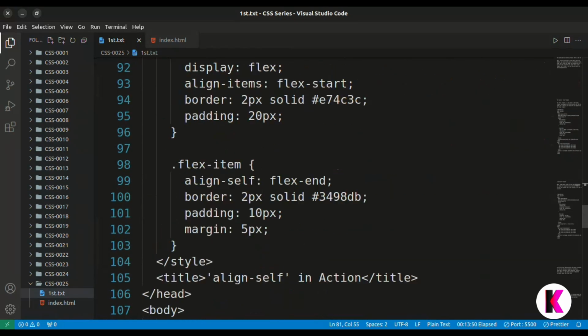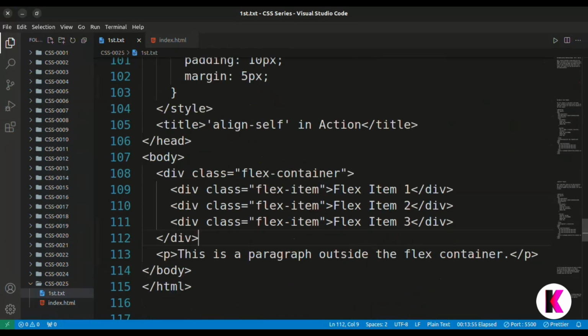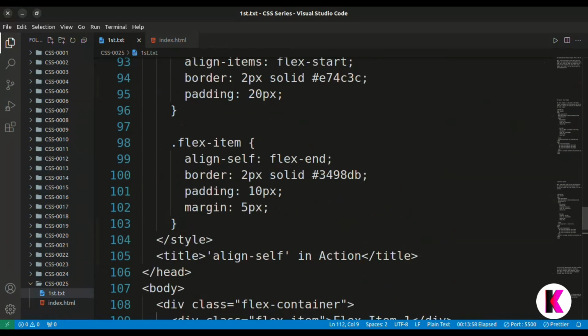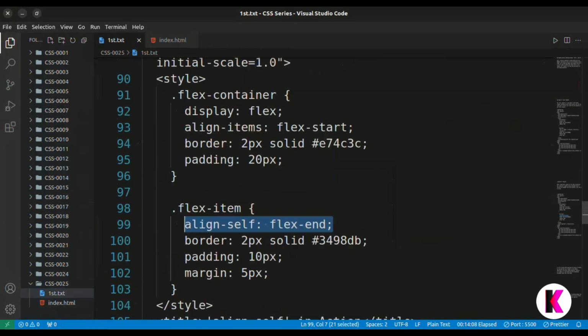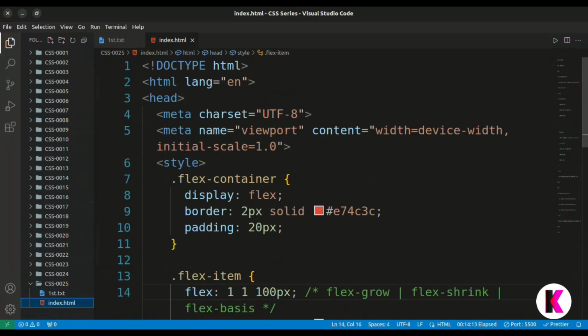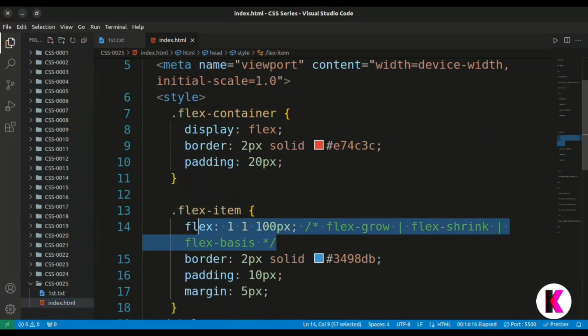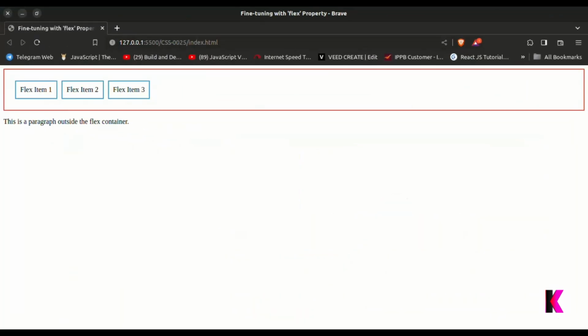Here we have the same HTML as before, one parent container and three flex items, and in the style tag we give align-self to the flex items. If I copy this and put it in our HTML file, and let's remove this flex property and give align-self flex-end. First we will remove this and see how the structure is looking. You can see the structure is looking like this.